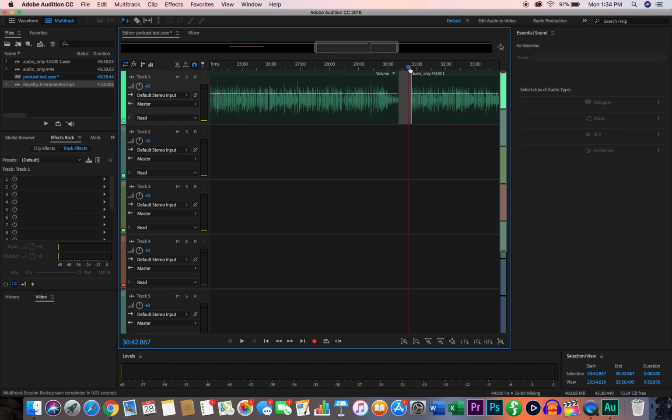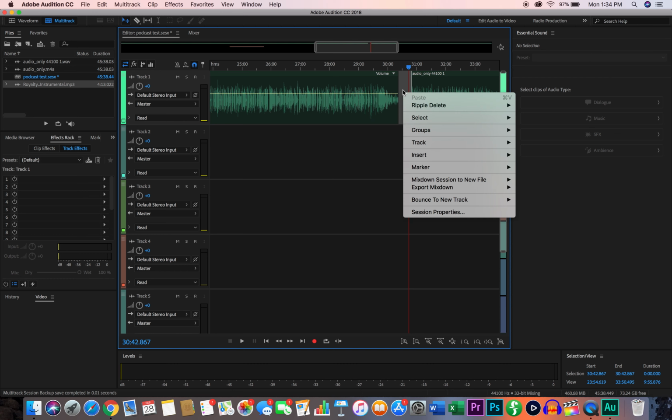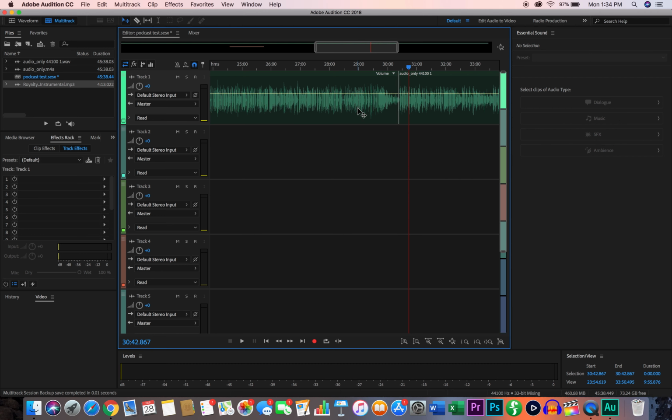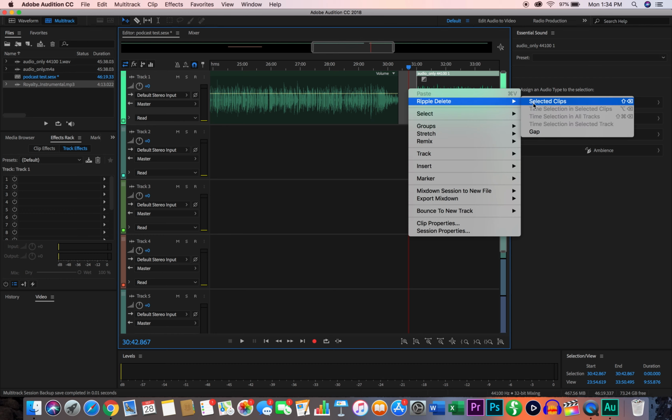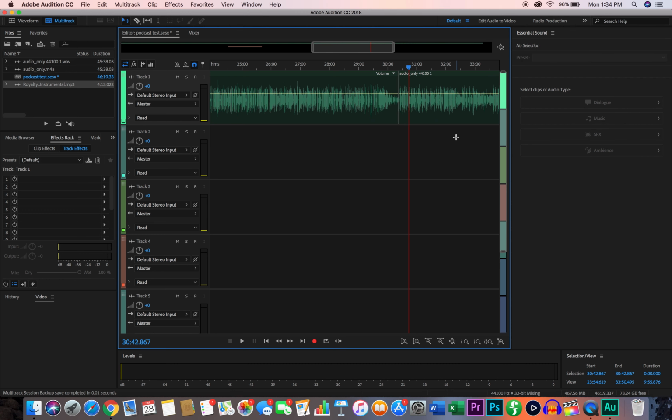Maybe you had an extra breath that you want to cut out and shorten. Maybe there's a long pause and you want to cut that. If there's a pause you want to get rid of, all you need to do is right click, hit ripple delete, and then close gap, and it's going to close the gap for you. You can also close it by dragging and moving, but to save time, right click, ripple delete, close gap, boom. You have that.